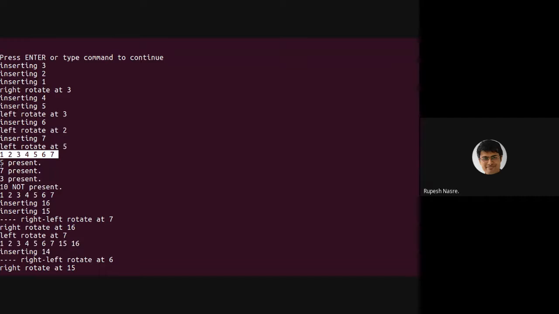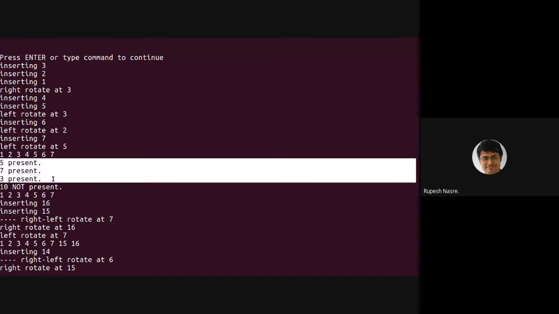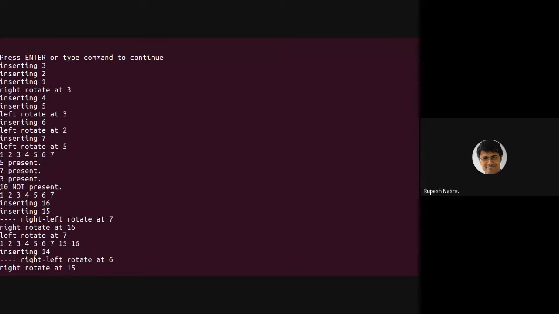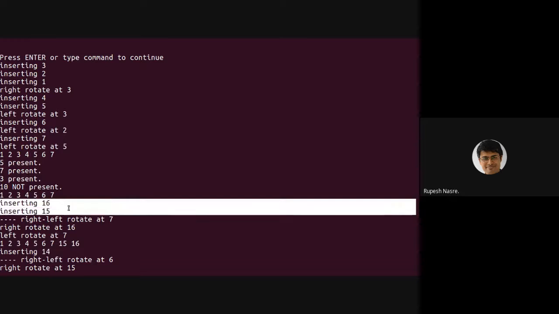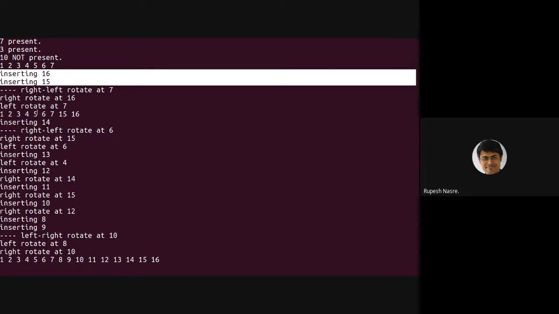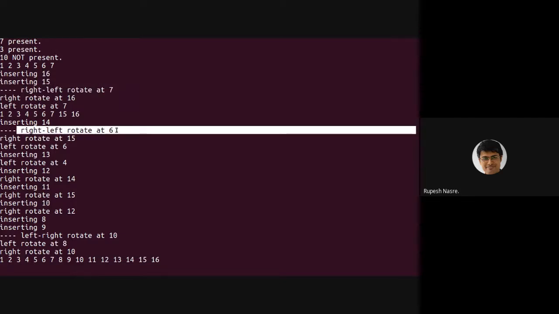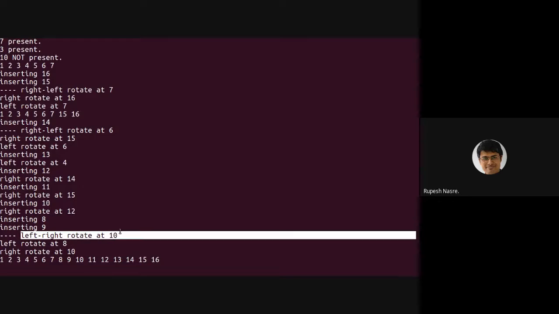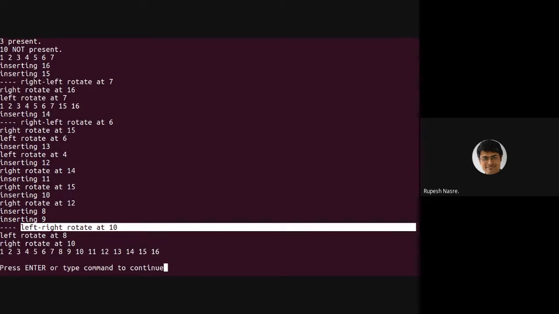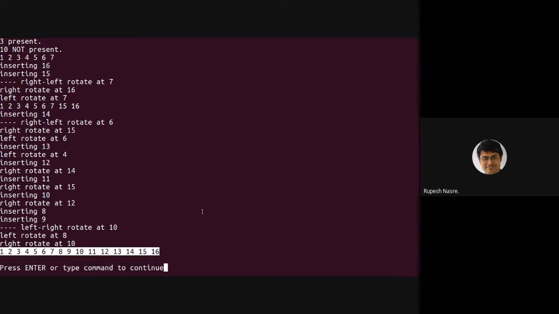Searching for a few values shows that those values are present, and some values are not present. And then we again print the tree after search to make sure that search has not caused any problem. Insertion of 16, 15, etc. happens, and then all of this. So these are the double rotations which happen for 7 and 6, as well as finally at 10. And then the final set of values which get inserted are like this. Right? So that is our insertion, search, and printing in the in-order manner.